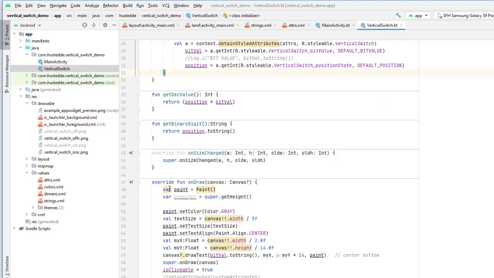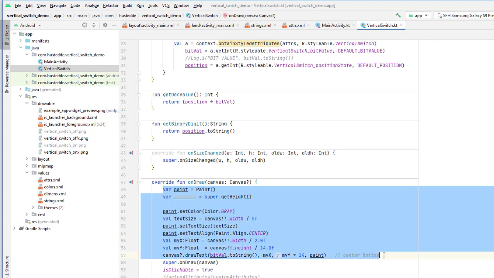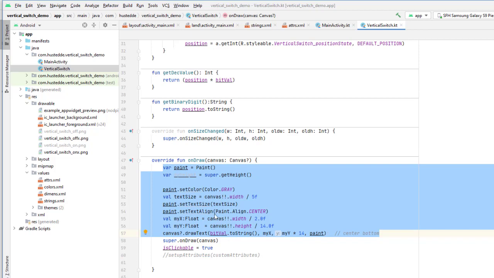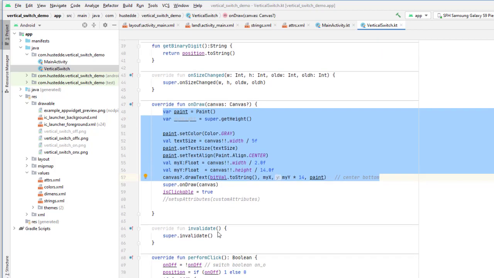So here in the onDraw function, I added a bunch of code which is drawing the text at the bottom of my image that shows the bit value. If I didn't want to do that, all it would simply be would be super.onDraw and passing it the canvas. I want to make sure that I'm changing the isClickable to true so we can accept a button click. Might as well do that when we draw the item, the canvas.